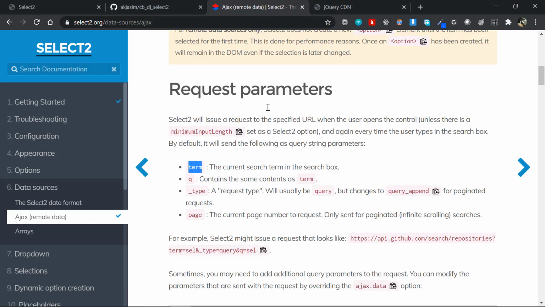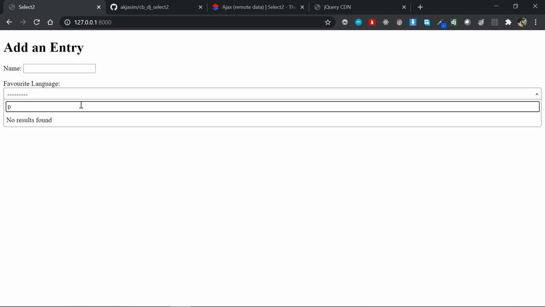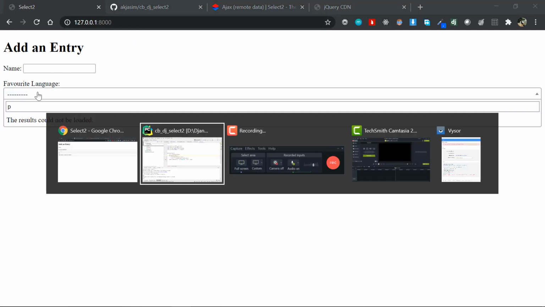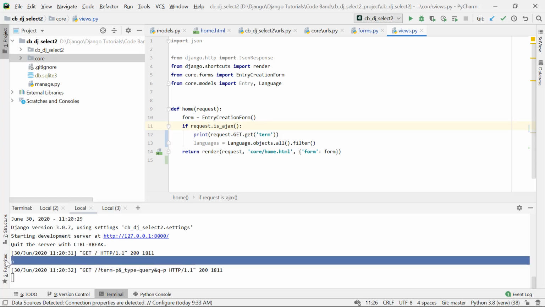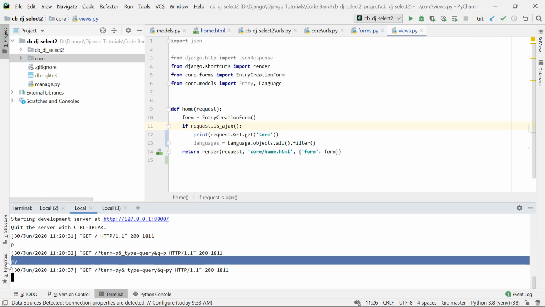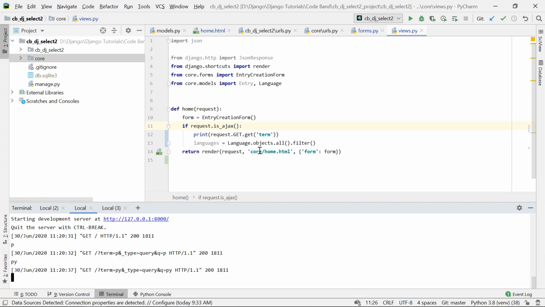So you can see that if I refresh this one and start to type in P, if we look into the console, you can see that P is there. If I start typing PY, then PY is there. So we'll fetch this one from the term, and we'll filter our languages based on this one.